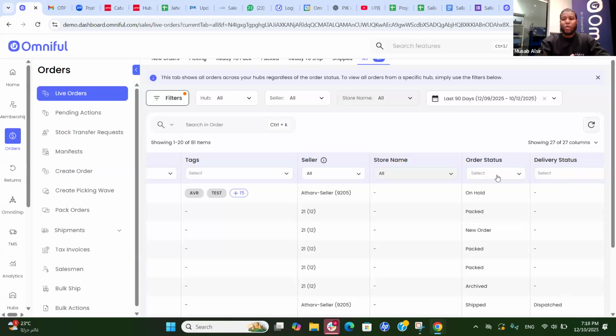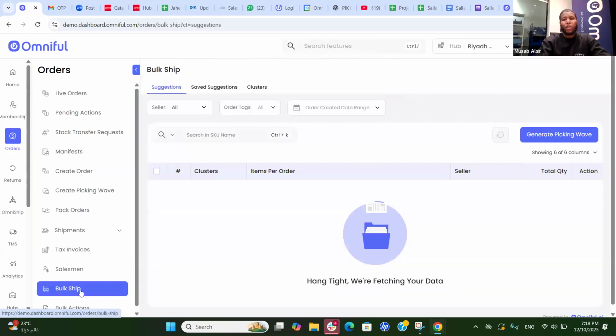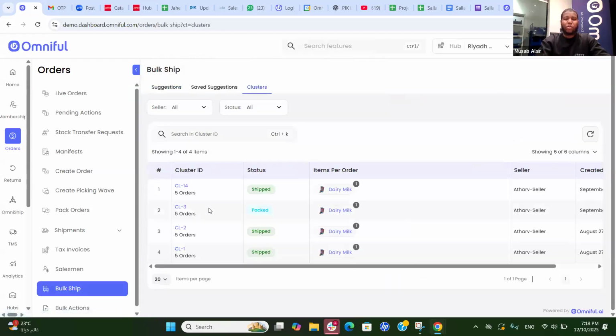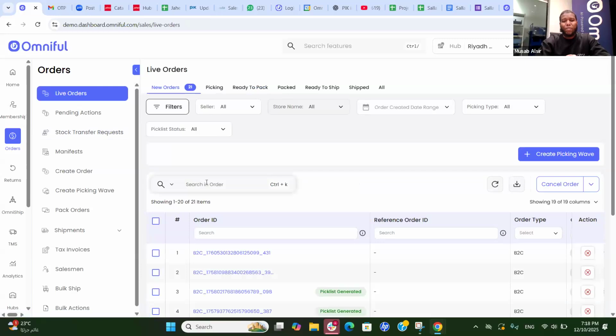So the order orchestration will be working very fine here. And then also regarding the faster fulfillment for the orders, we have a feature called bulk ship. This will classify your orders based on the clusters, which are similar orders and similar items, for faster fulfillment. So this feature also will help me prepare more than 10,000 orders per day and more than 500 orders per one picking wave. So this is one of the things that will help me prepare more orders in just one day.